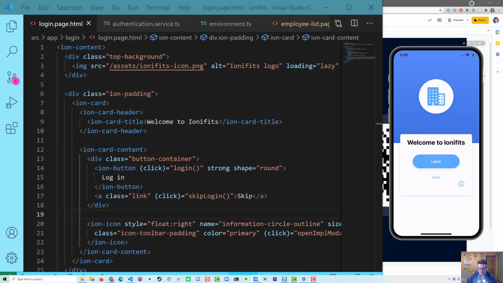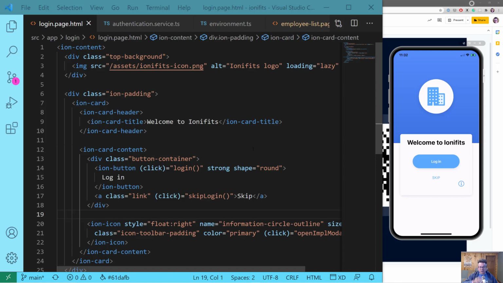All right. Okay. So on the left here, I have Visual Studio Code open with the Ionifits code base, and then on the right is my Ionifits app running on my iPhone device. It's actually running on the device. Let's take a look at first our login page. As you can see, this is using the Ionic Framework, that library of over 100 UI toolkit components. These are built and optimized for iOS and Android, so all the animations, gestures, and typical components you'd see are provided for you out of the box.